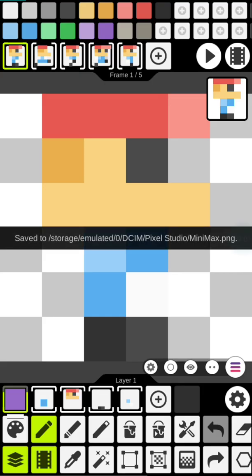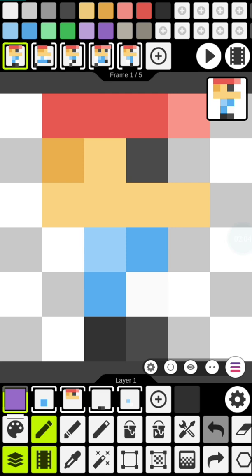So if I'm saving multiple clips, I'm going to have to actually change these names for each of the clips so they can be saved in there. So this one I would save as run, or minimax run, minimax jump, minimax, et cetera.